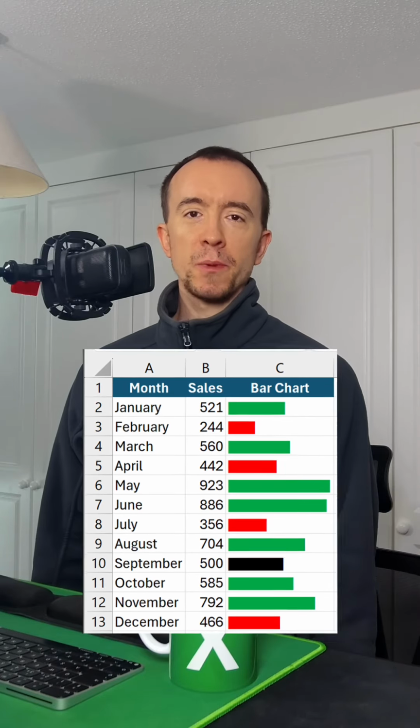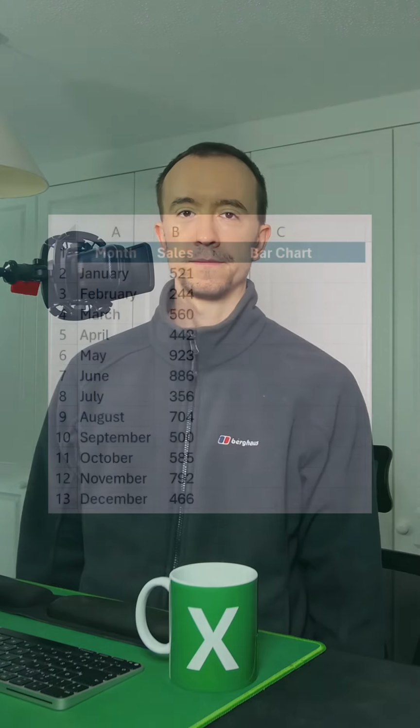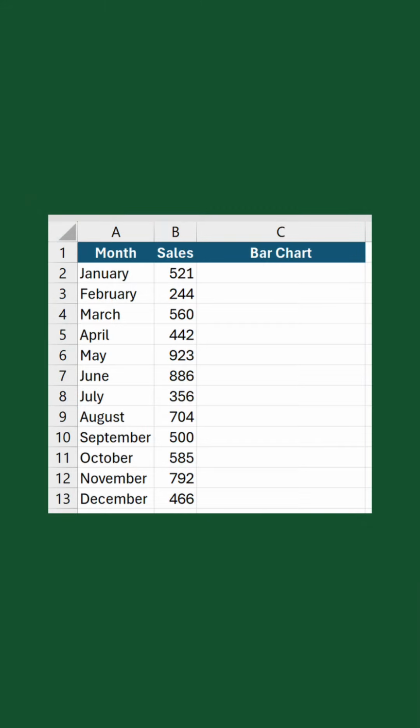These mini bar charts are a great way to scan data quickly. However, they are not a native part of Excel. But here's how to create them. So we have some monthly sales data, and we want the in-cell bar charts to go in column C.